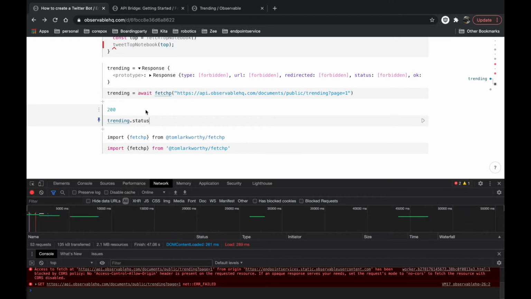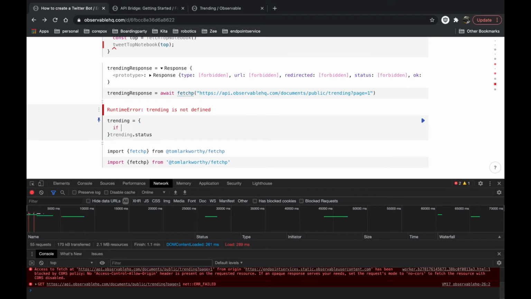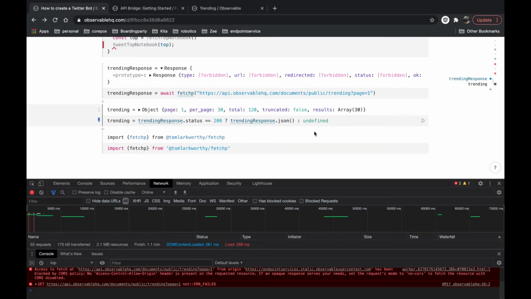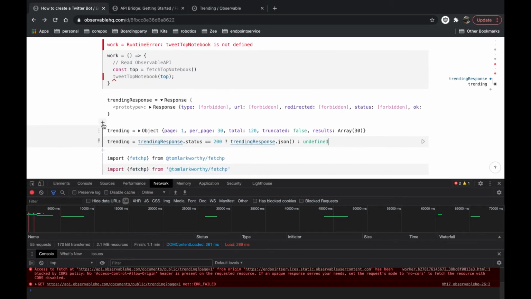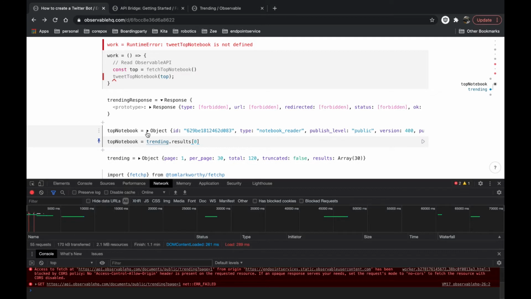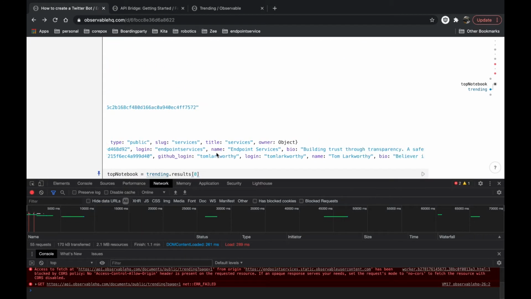So now we can get a response, and first we check its status code. It looks good, so we conditionally expand the payload if the response status is 200. So now we can get the top trending result by taking the first element of the array in the payload. This object has lots of interesting properties which we'll use to build a tweet.